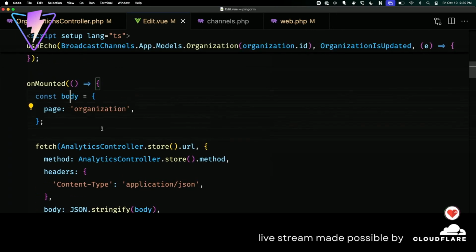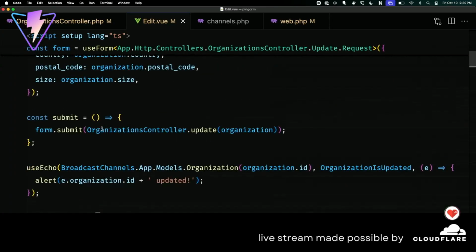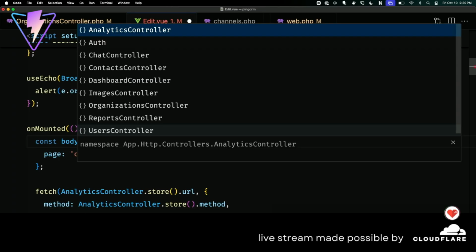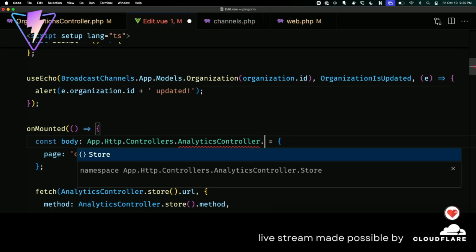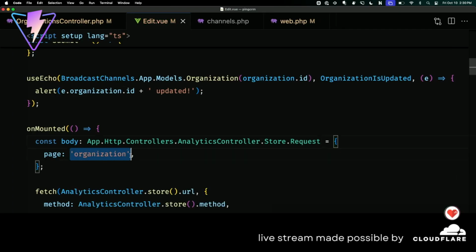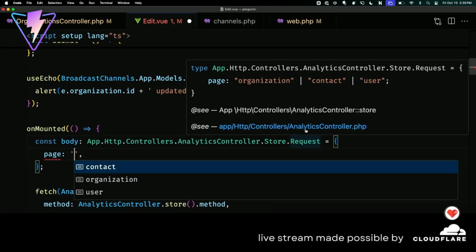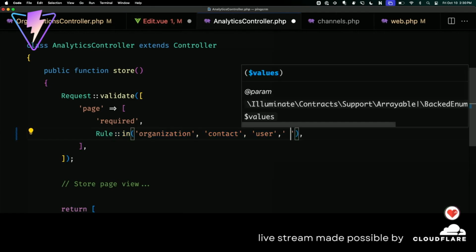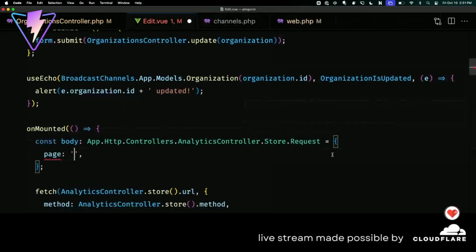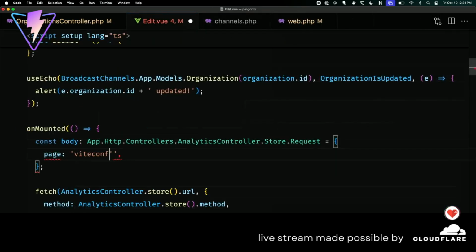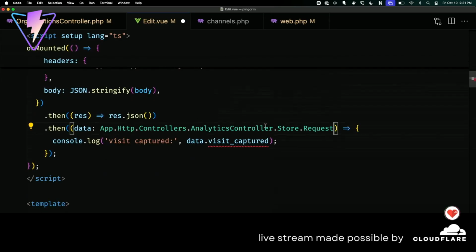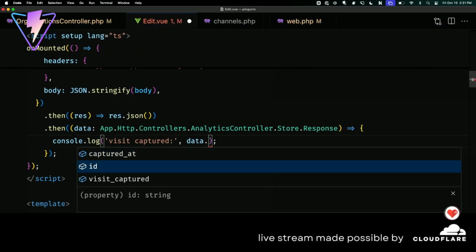And then we've got this body here, right? So we've got a body. Let's go ahead and grab App, HTTP, controllers, analytics controller, store, requests. Cool. And now we have some nice auto-completion because if you go into this request, we have validation. And the validation requires that this field has to be one of these values. So if we add something to this, something like ViteConf, suddenly that'll be available in our values, right? So we want to keep things in sync in that way. Let's grab this and let's also type out the body. So we'll do response. Great, and now we have some nice type safety around this as well.